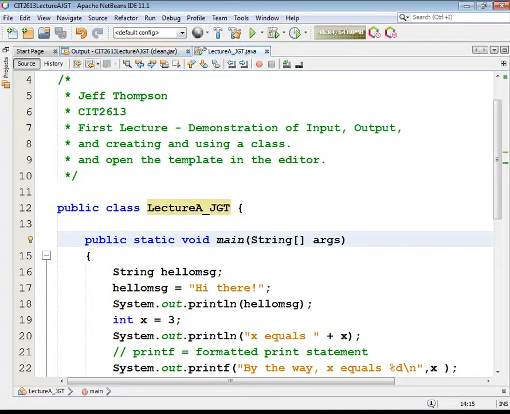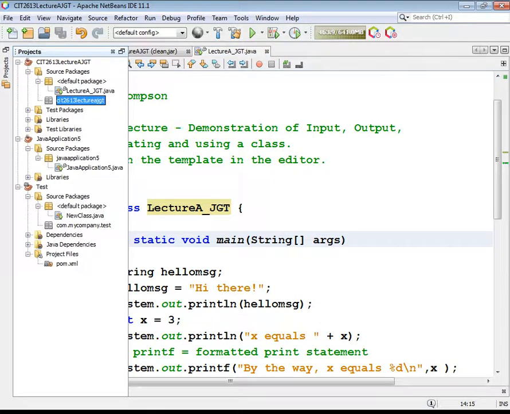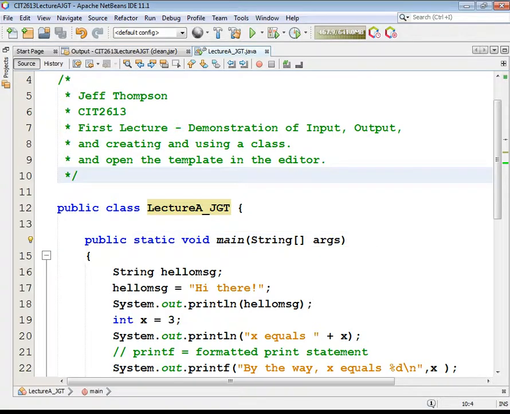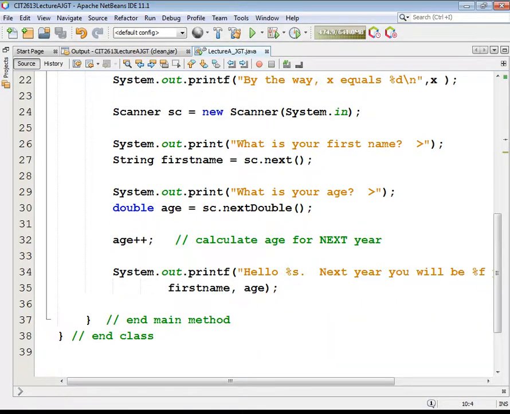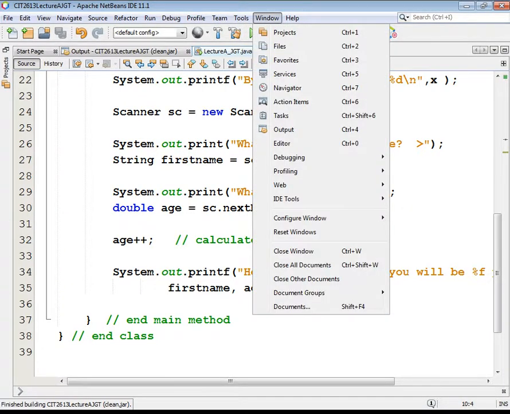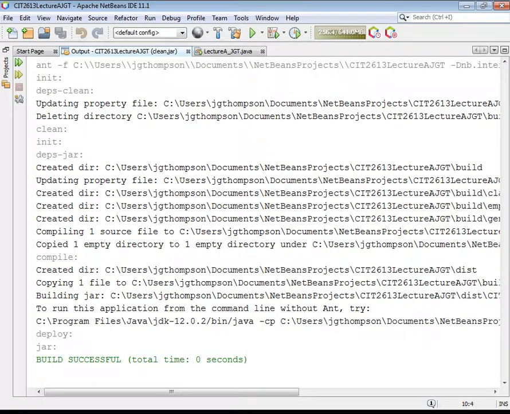So the project still has its original name, 2613 Lecture A JGT. Okay. Let's run it. Hammer and broom. View the output. Build successful. Oh. To run this application from the command line without Ant, try this.